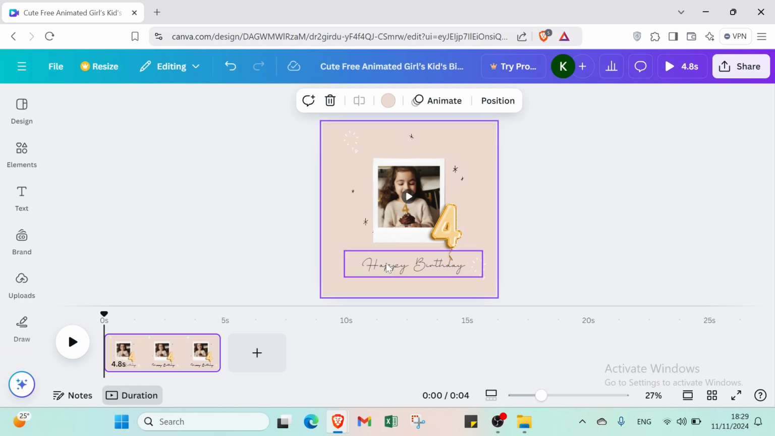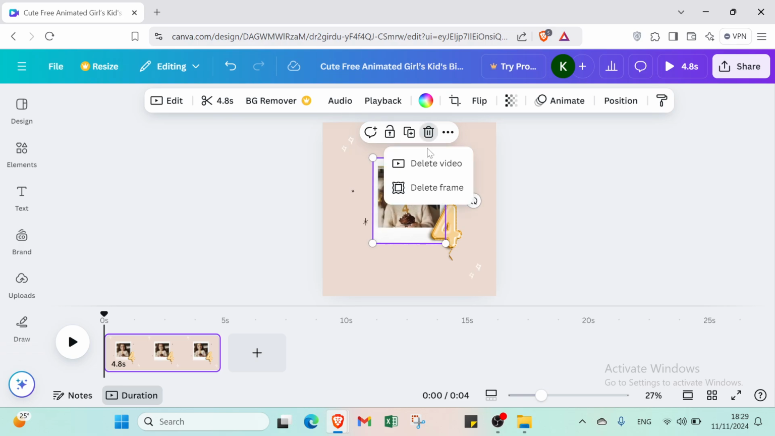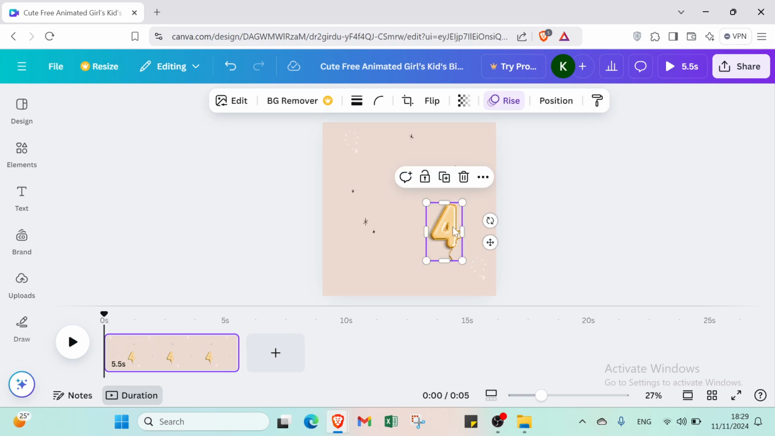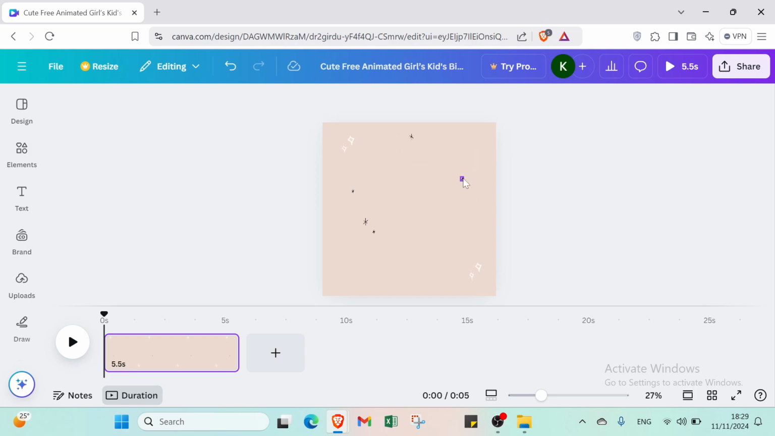Alright, so right now you just have to delete all these things and add yours. I will select this option here. I will delete the frame and all these things, and just keep only the background because I like this one. It's good.